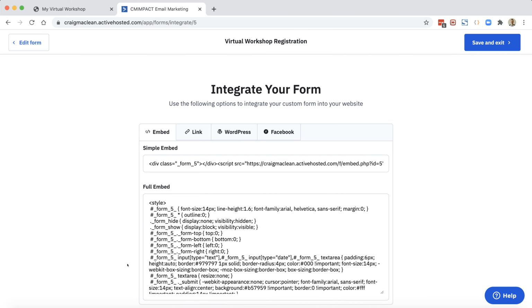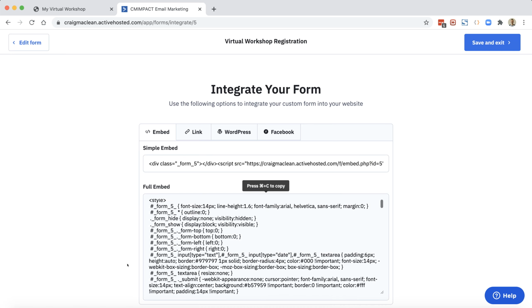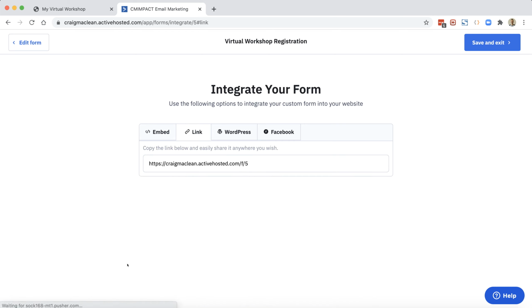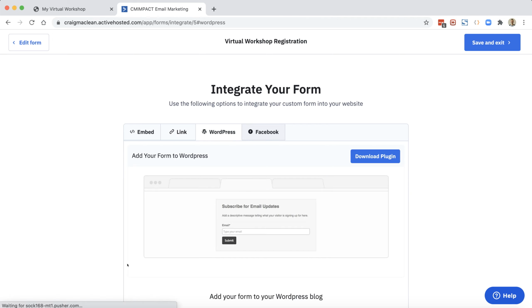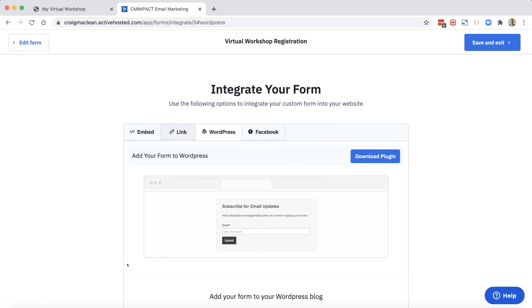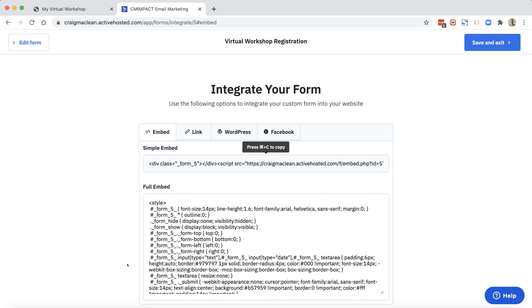And now we're presented with a variety of different options on how to integrate this form with our website. We've got a simple embed code, we've got a full embed code, which contains all the styling that we've defined on the previous page. We've got a link that we can use to just send someone to the basic form on an ActiveCampaign hosted page. We've got a WordPress option, which we need to use a plugin for, and we've got a Facebook option as well. And while our website is built on WordPress, we're going to use the simple embed method.